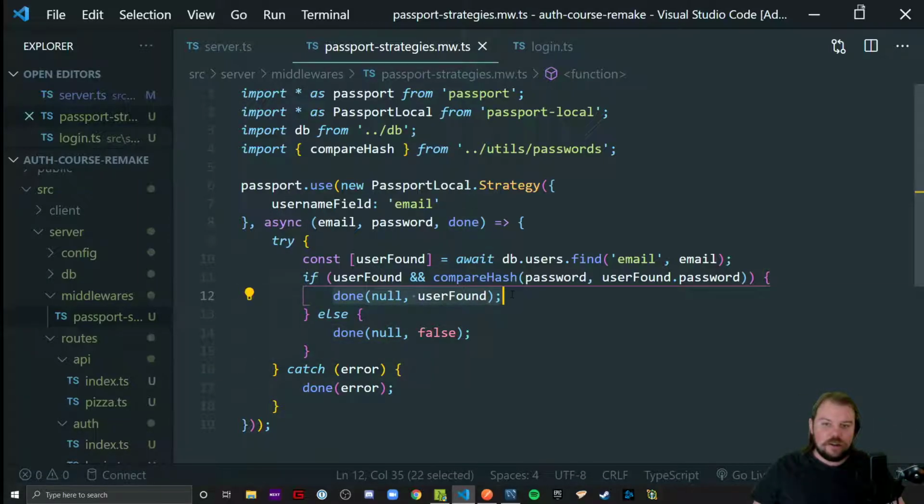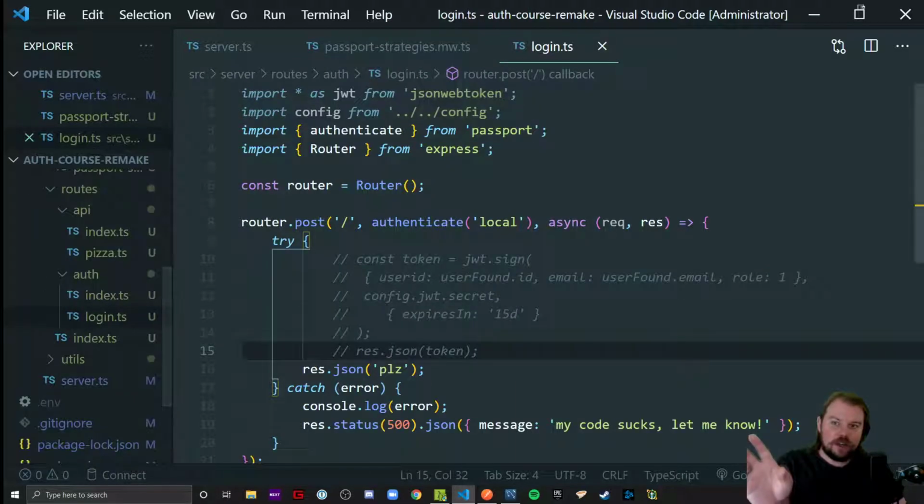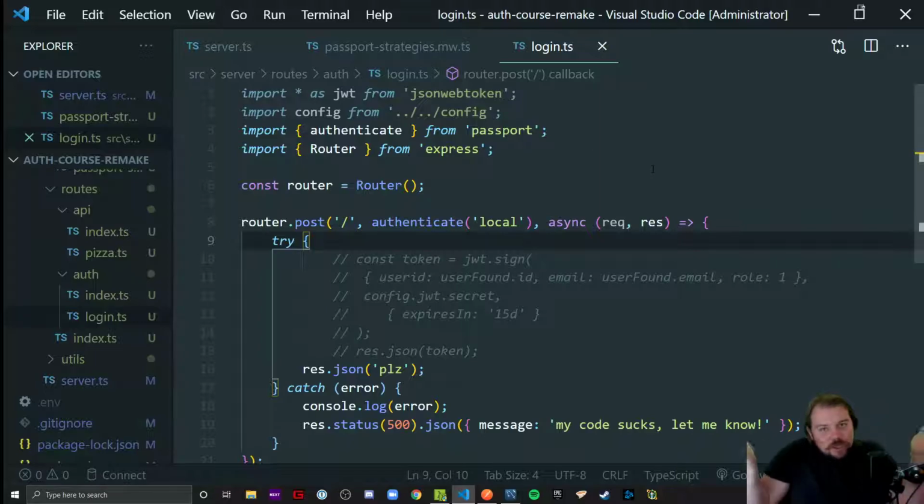This done, null, and user found argument right here, how does it know what to do with user found? How does it send user found when it's done over to here, and how do we access it?